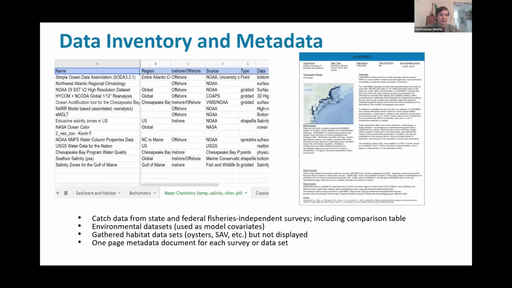And so what we did is set out to create this data inventory. It was basically just a spreadsheet to start with, which you can see a screenshot of there. We looked at all kinds of different variables in the Northeast: sediment and habitat, bathymetry, water chemistry, catch data, so fisheries data, oyster reefs, SAV. We put all that into this table and then started creating these metadata pages, which you see on the right.